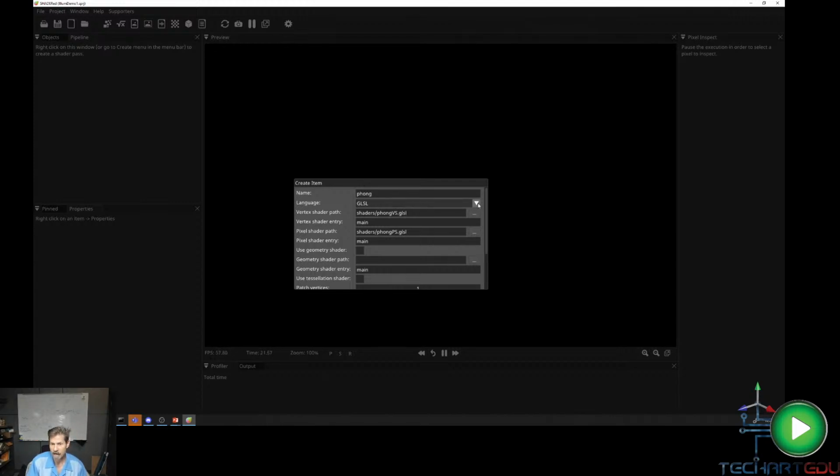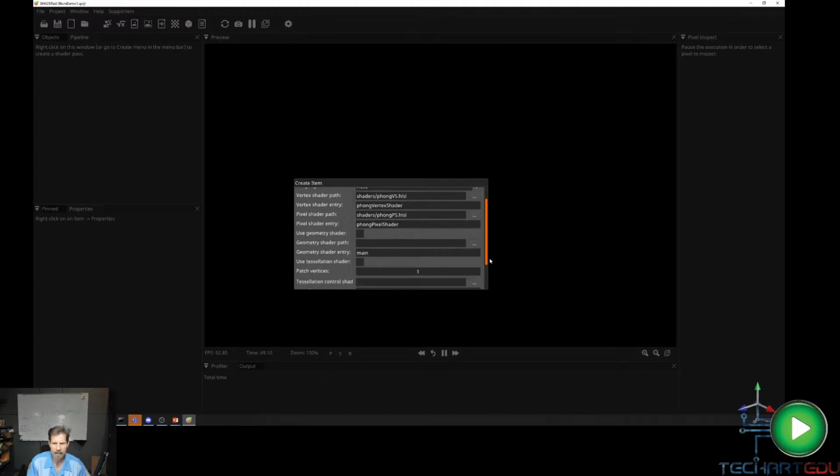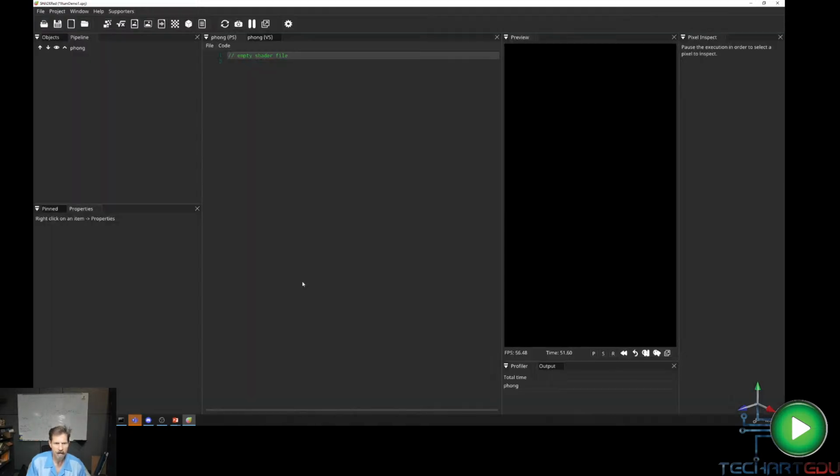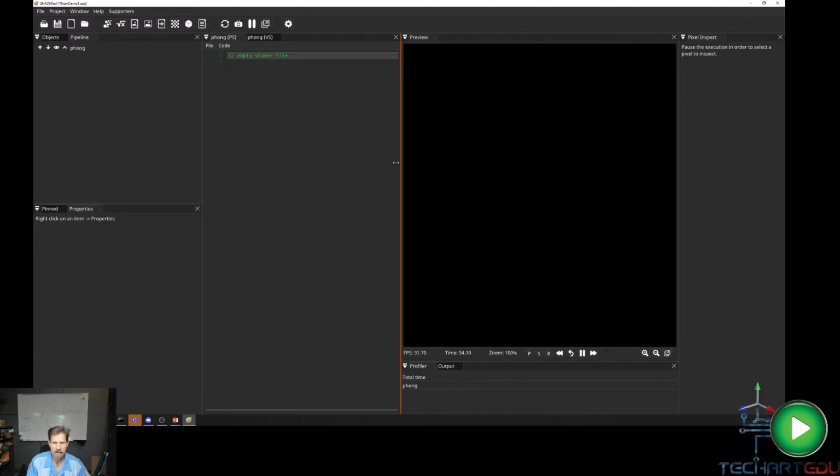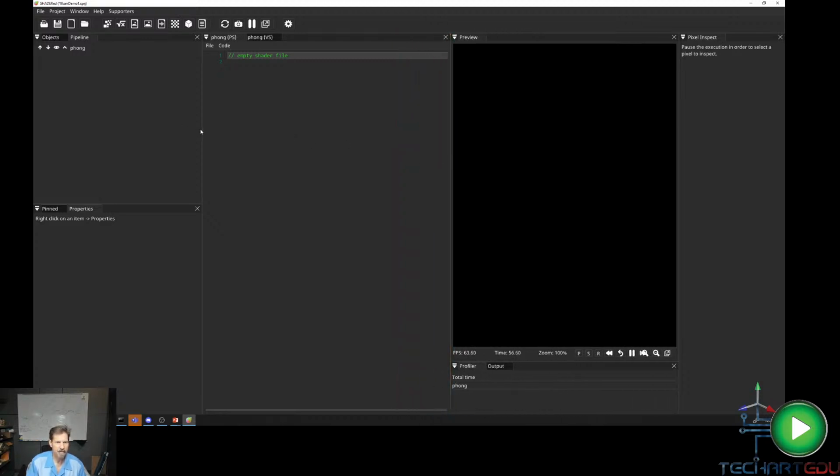Change the language from GLSL over to HLSL. And for the vertex shader entry, let's call this Phong vertex shader. And then for the pixel, call it Phong pixel shader. So we've got Phong vertex shader and Phong pixel shader. We're going to click OK. Then we have it. Okay, we've got the goods here. All right, we've got an empty shader file. We've got Phong in there.